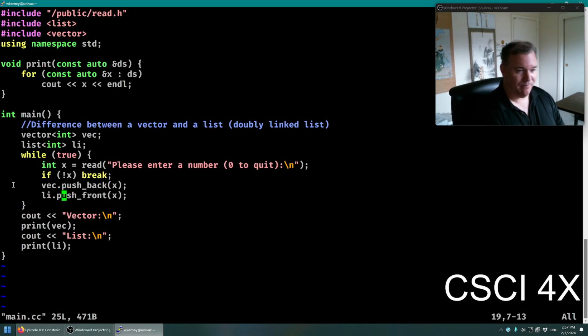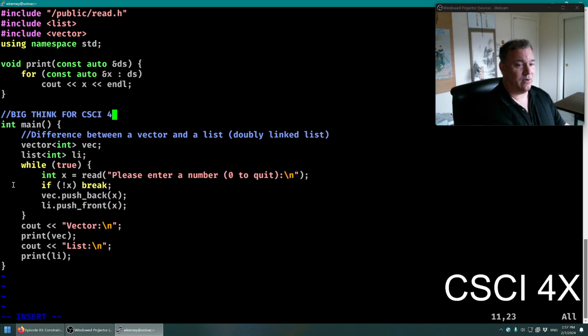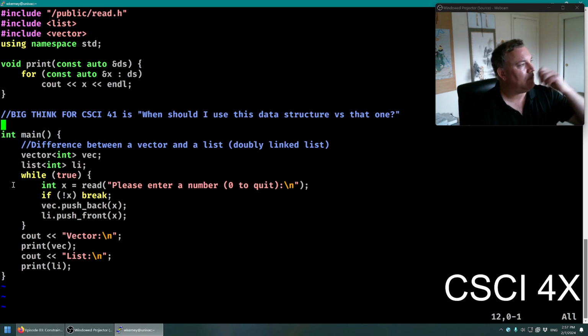Makes sense? Cool. So that's something lists can do that vectors can't. And that's actually the big think for this class. The big think for CSI 41 is, when should I use this data structure versus that one? When you go out into the world and you code real life projects, your problem will kind of define which data structure you use. There's all sorts of different data structures, and they're good at certain things and they're bad at certain things. And there's no right answer for every kind of problem.